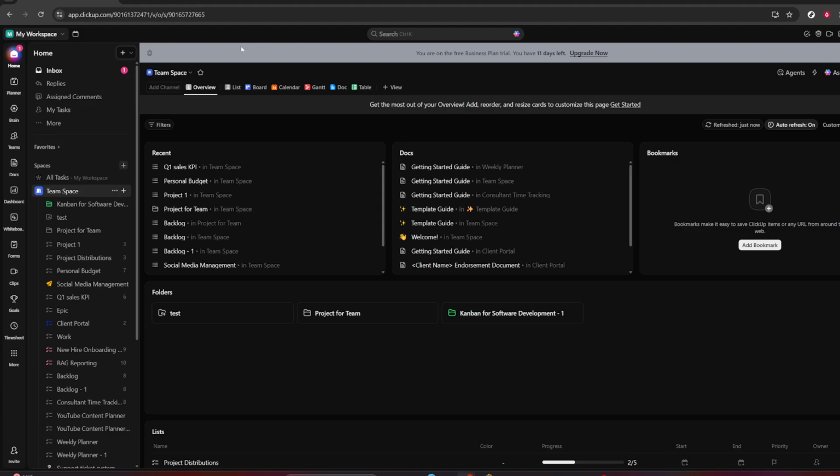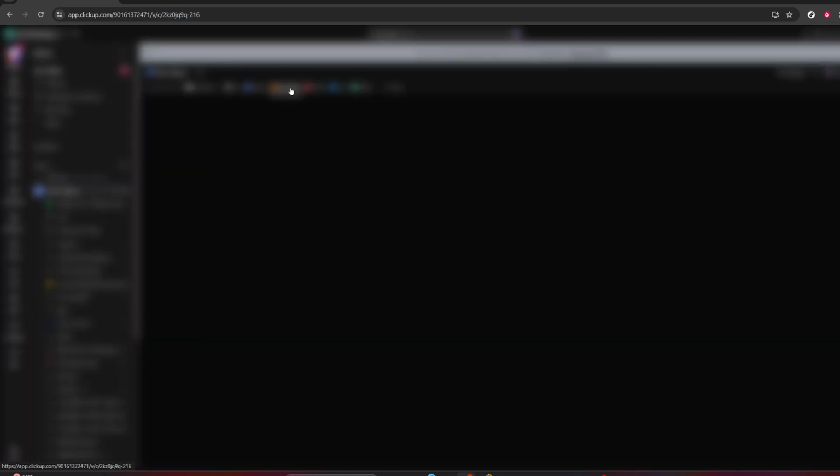Click into the relevant space, then choose Overview. This puts you in the right place to access the built-in views. Once you're in Overview, look across the top of the page for the view options. You'll typically see choices like List, Board, Gantt, and Calendar. Go ahead and select Calendar. That's it. You're in the calendar view for that workspace or team space.